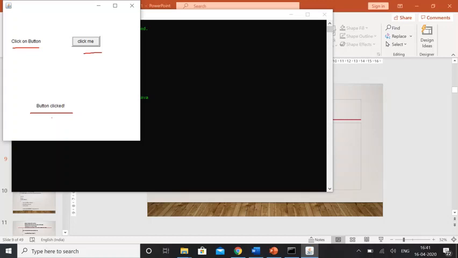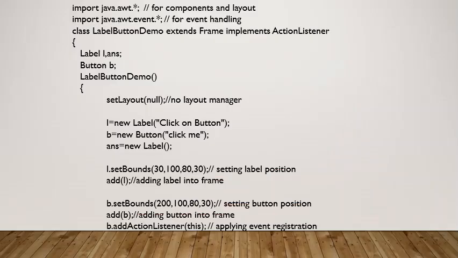And the third point, the method of the particular listener should be implemented. For ActionListener, there is only one method, that is actionPerformed. So we'll implement the actionPerformed method, and in that we'll write answer dot setText("button clicked"). Is this clear? So now I'll show you the code for this program.